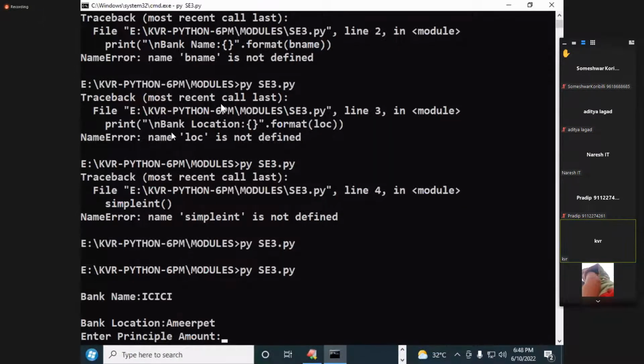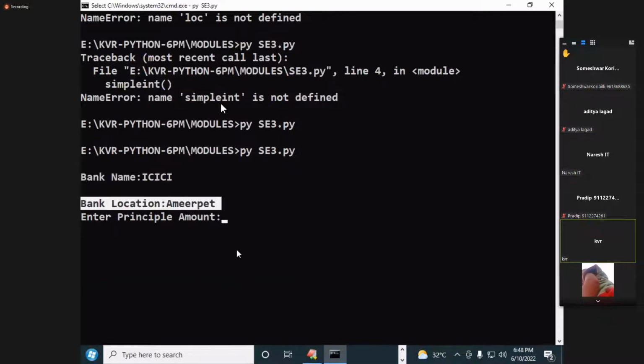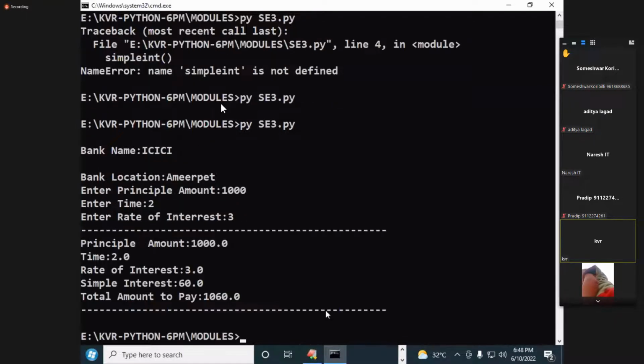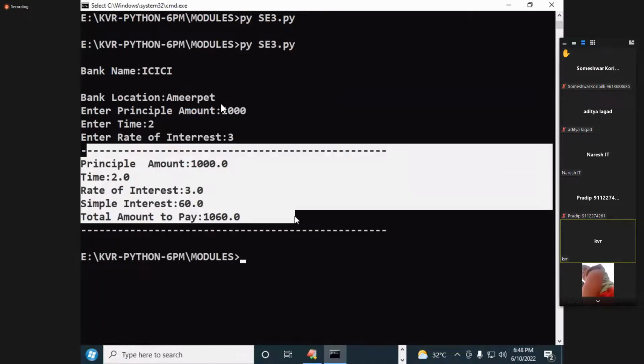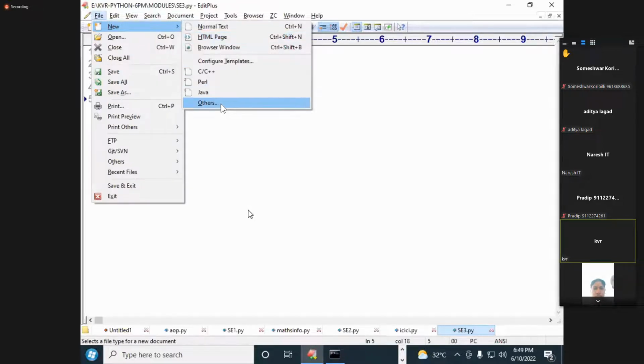Execute now. You are getting the banker name, the bank location. Enter the principal amount, say 1,000 rupees, then 2 and then 3. Am I getting the output or not? These are the details I'm getting here. I hope you understand how easy it is to use the module names. Getting it, my dear students? Coming to the next, one more thing I want to show you.